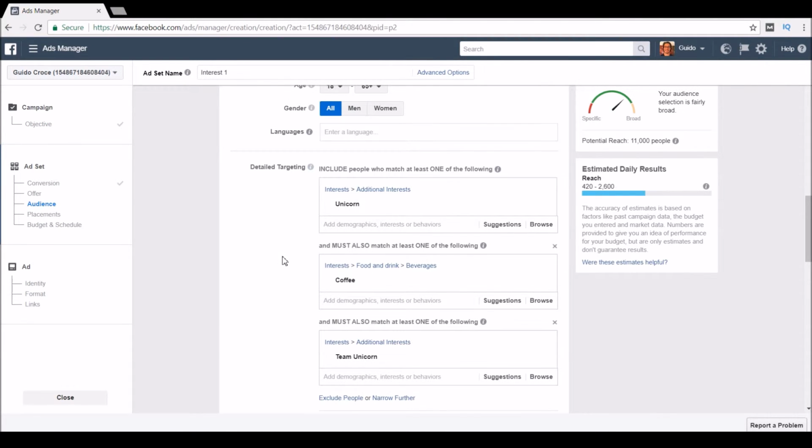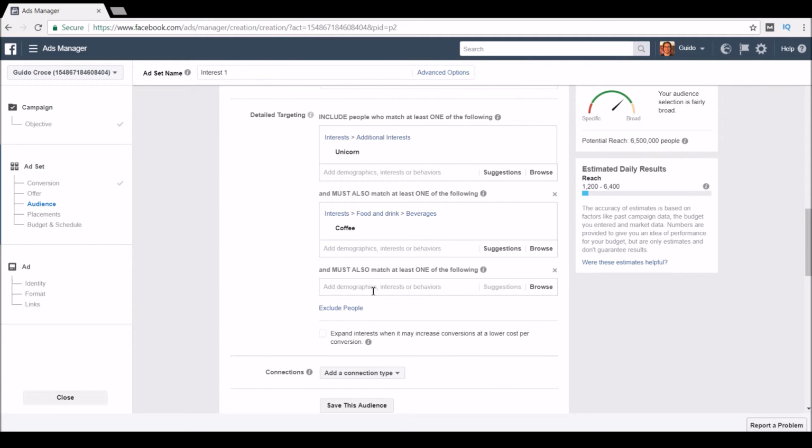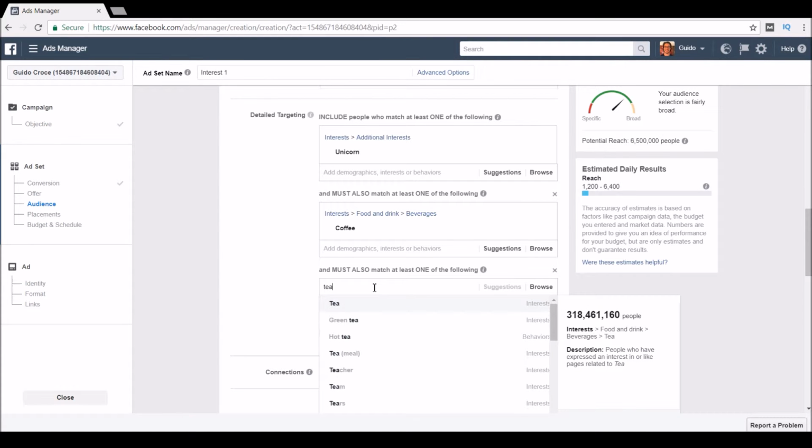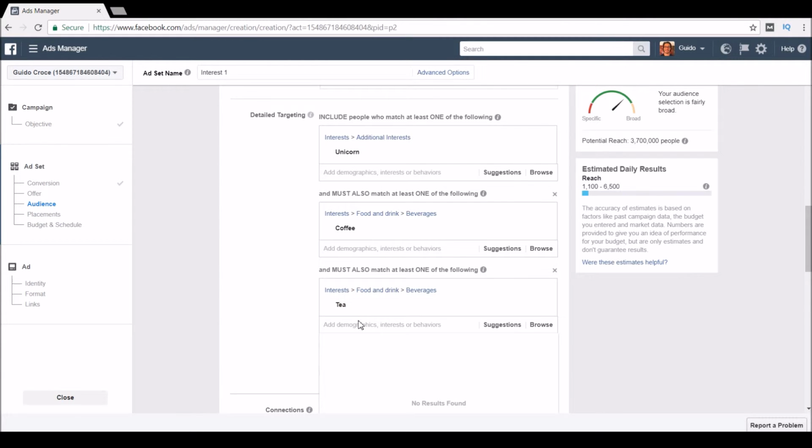Alright, so let's stick to this unicorn, and instead of Team Unicorn, let's go for, for example, tea. So usually people use mugs for coffee and tea. So let's look for this one. They must like unicorns, coffee, and tea. So now we're starting to get there. We're getting more targeted people that like tea, coffee, and unicorn.